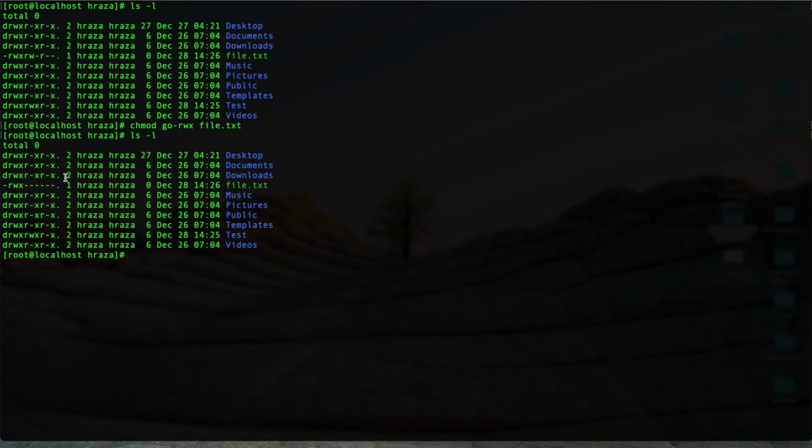Now you see that we have the permissions for the user only. The group and the others do not have the permission. So for example, if some other user is a member of this group, he will not be able to access this file because in this permission the group doesn't have the permission.